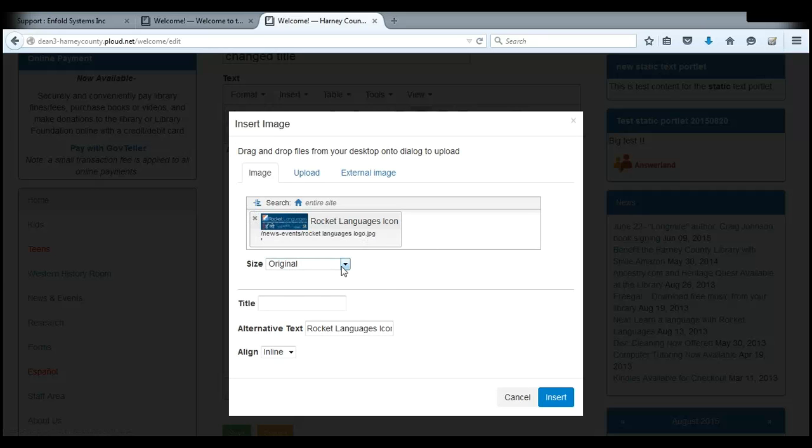Say I want to make it smaller. This size field right here says, okay, right now I'm using the original size, but I have a bunch of other options. And these are all listed in pixels.